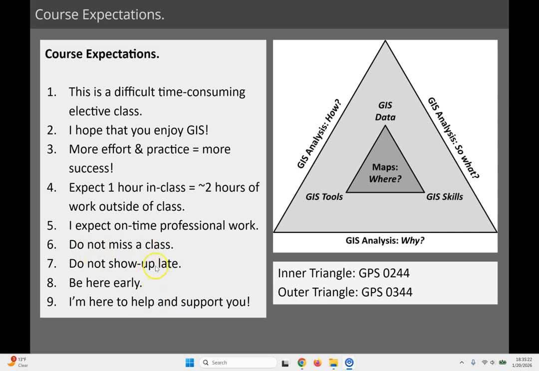We only meet twice a week, so please, please, please don't miss a class. That is just really important. Don't be late. If you roll in 15 minutes late, you probably missed a lot already. I'm super happy to help you and support you all along, of course. But just have these realistic expectations for this class. This is going to be work, and the more effort you put in, the more success you will have. Again, if you're concerned about all of this, please let me know.